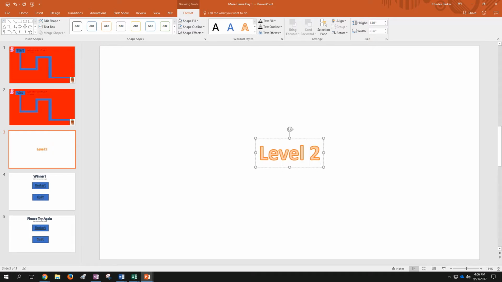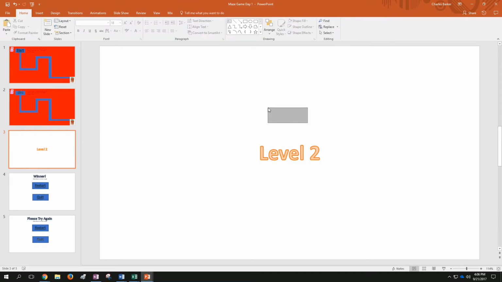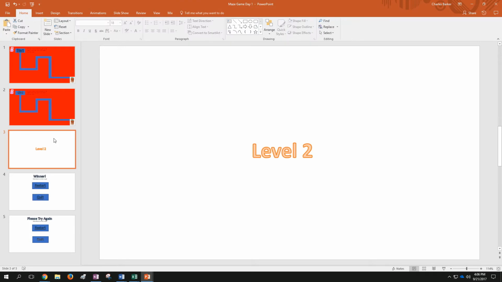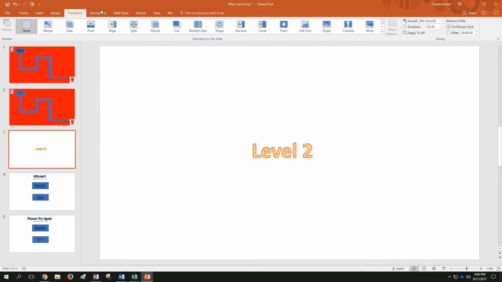Level 2. I don't like how that looks. Okay, we'll center this a little bit better. I think that looks nice. One thing we're going to do for this slide in particular, we're going to hit transitions, and we want to make sure that it still will advance on mouse clicks. So they'll see the screen, they'll click on it, and they'll move on to the next slide.